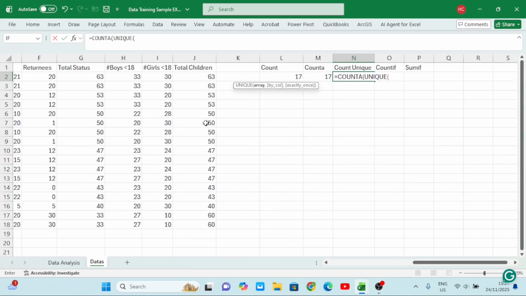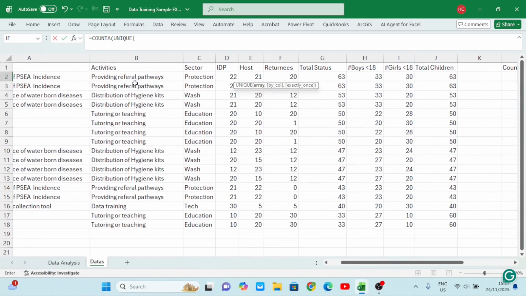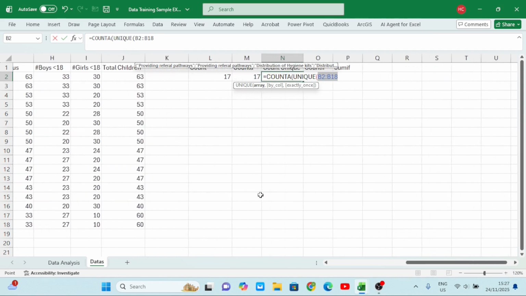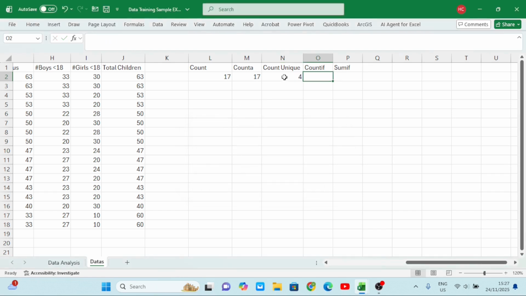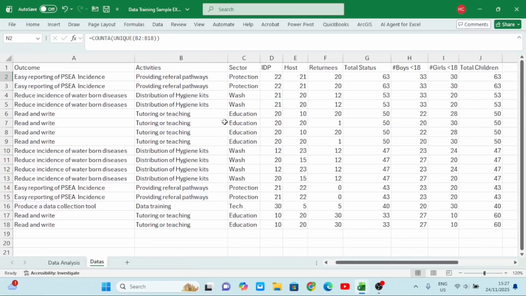I come again to these activities and reference them, then come back here, click tab and click OK. Now it says 4. Why does it say 4? It's very important. Learn this particular formula very well. It is telling me that there are 4 unique values. It means that in real terms there are 4 activities that we are doing, which are providing referrals 1, tutoring and teaching 2, data cleaning 3, and what again?